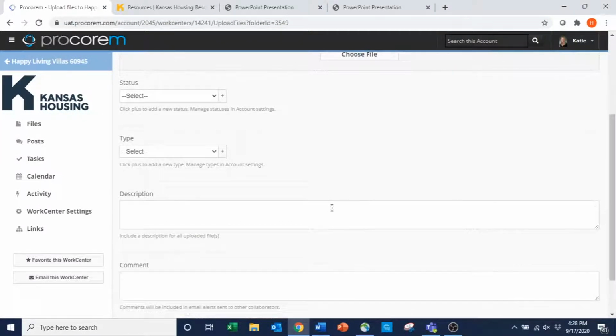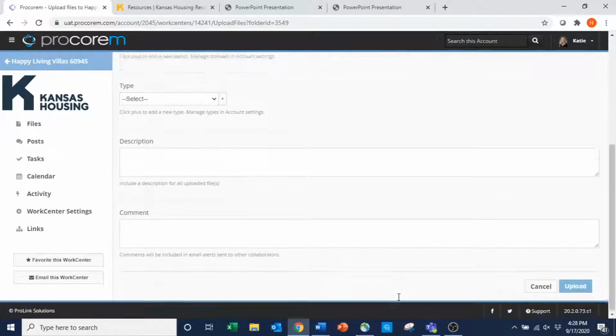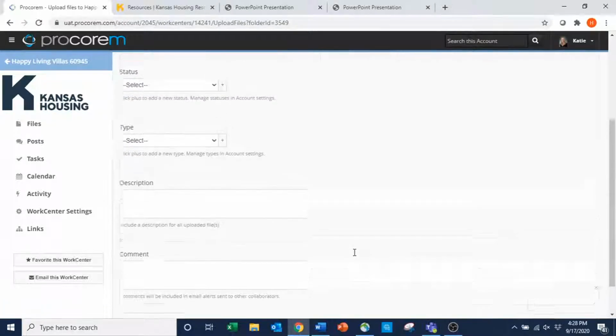It's not necessary to change the drop down in the status or the type. That's not used for anything and it's not looked at by KHRC. It's also not necessary to put anything in the description. If you wish to add a comment, you may. When you add a comment, the email that's sent notifying us of the upload will also include that comment. So if there's anything you want to indicate there, you can. And then you just hit upload.